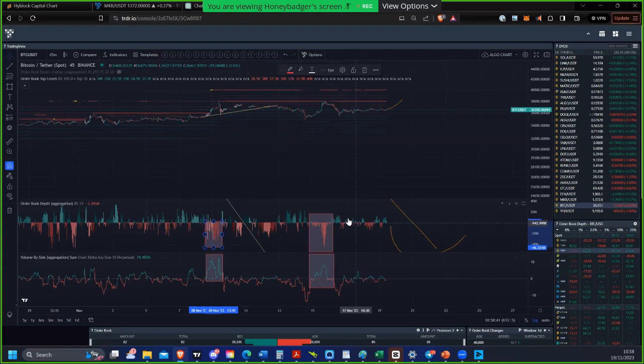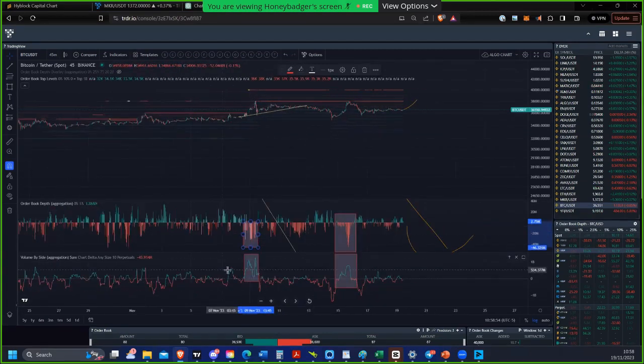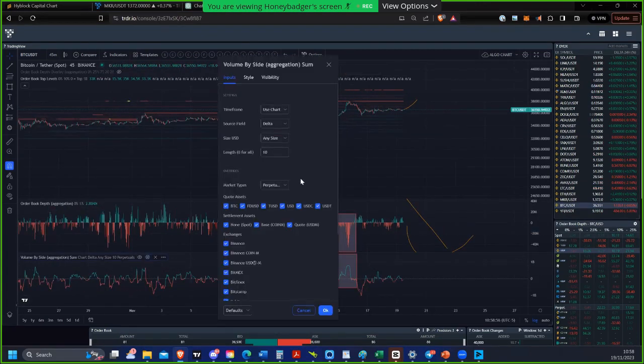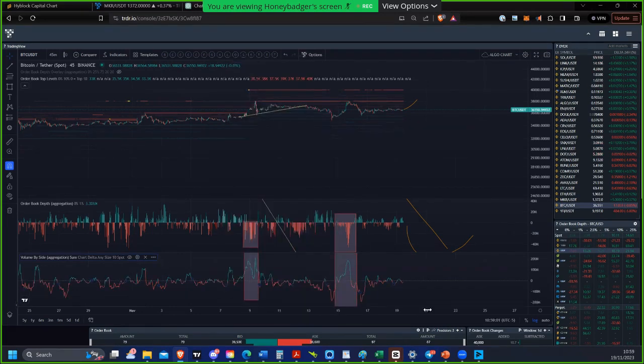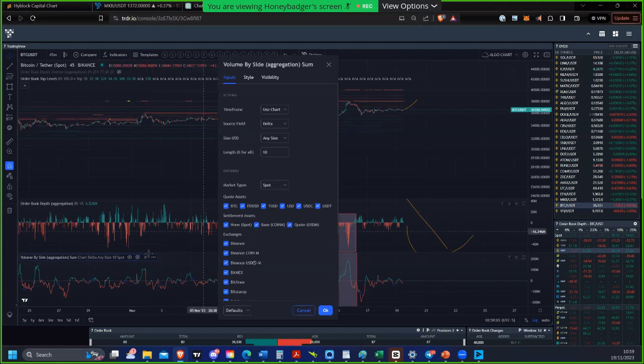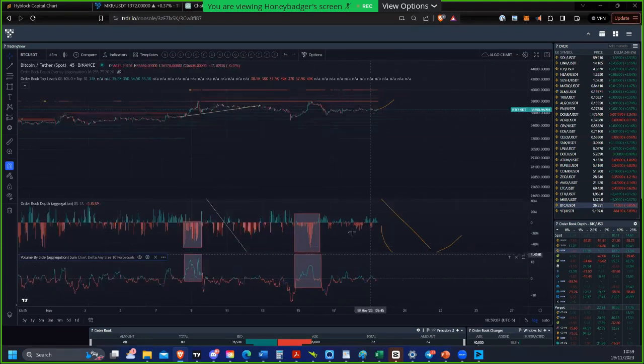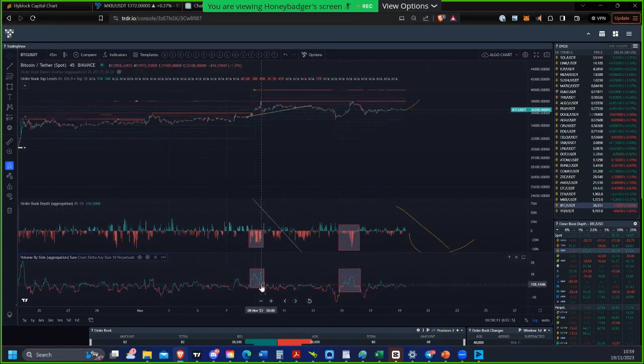You could probably build an automated trading algorithm just off of this alone. It's an interesting strategy. So again, with this, you can go into the settings. We can flip it over to spot and we can see different sort of behaviors and things like that. So yeah, pretty interesting.